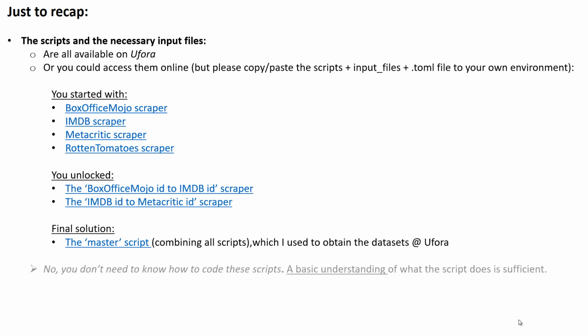So that's basically it. So no, you don't need to know how to code these scripts, right? It's just a basic understanding of what the script basically does and the logic. And this is really important, the logic of finding a reliable link from one web page to the other, that this is a strategy when doing web scraping, that you understand the basic idea behind that, that you can scrape URLs that are contained in a page, and that you can jump from page to page from that. That is important. But you don't need to know, of course, how to write the master script at all. You don't need to know how to code that in Python.